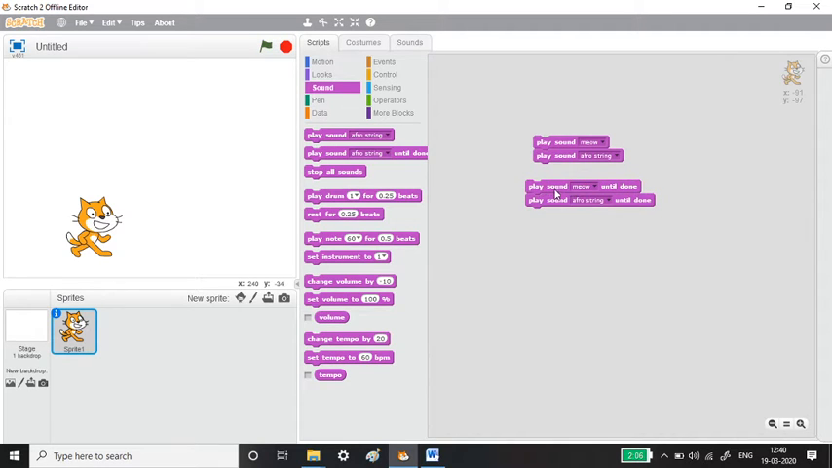Whereas see here, can you see the difference? First meow played until it is done, then comes the afro string. Just hear the difference. Both the things played together here, and one by one there. So this is the difference between these two, play sound and play sound until done.